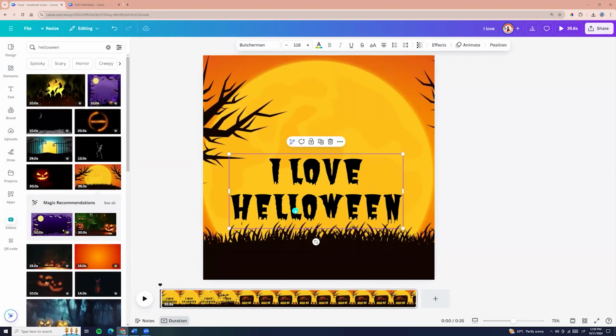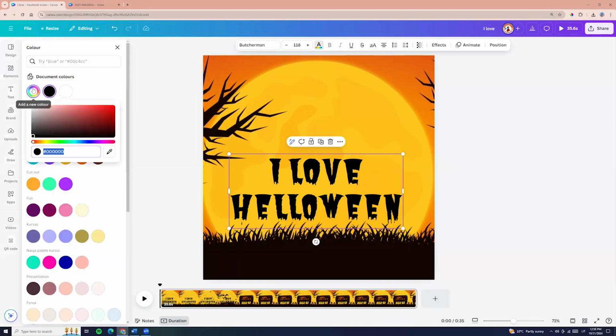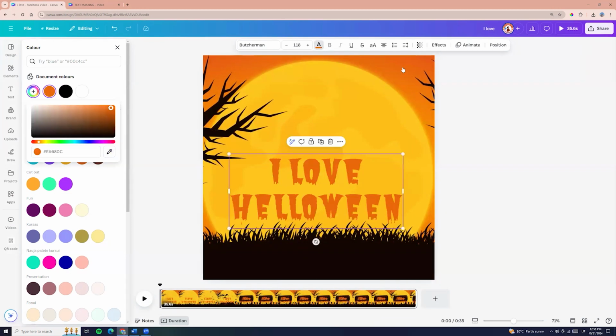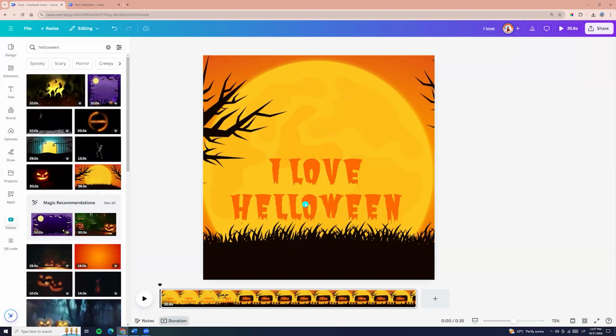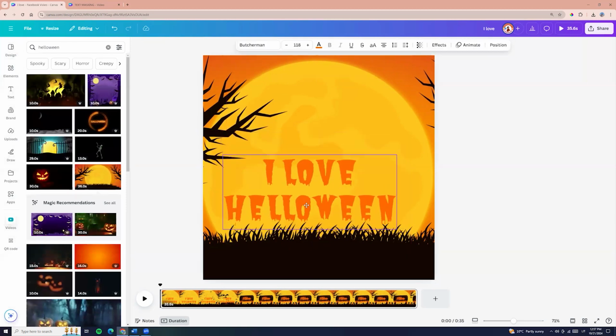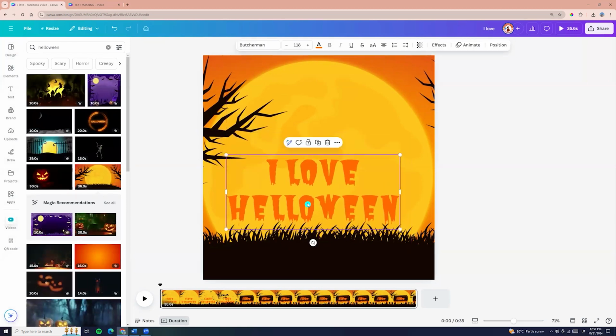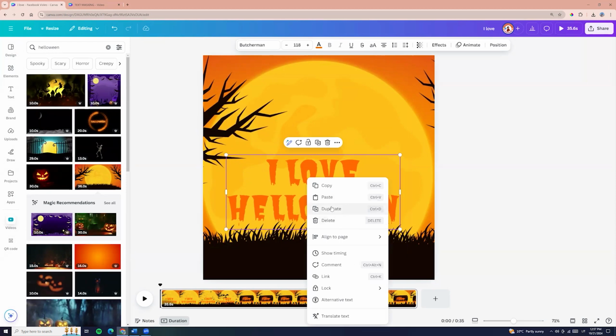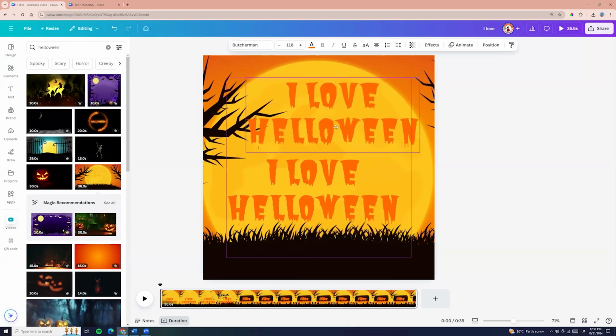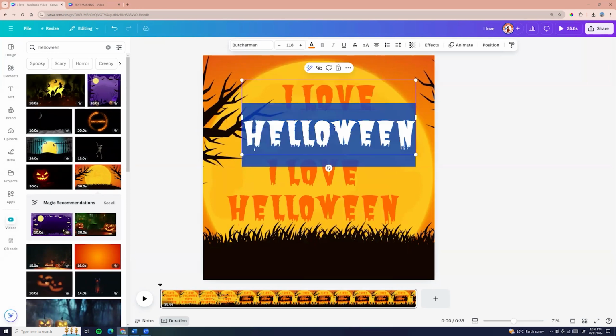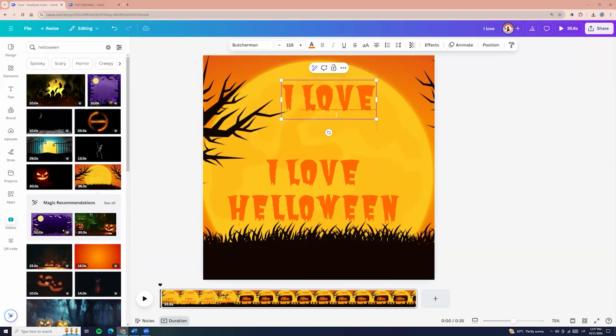We can change the text color if we want. We can click on the text, go to colors, and we can pick color from our video or from our picture, from our background. Now we need to duplicate our text. Click right button and duplicate, or click Ctrl+D. Now we have a copy of our text and I am leaving only the words I love.